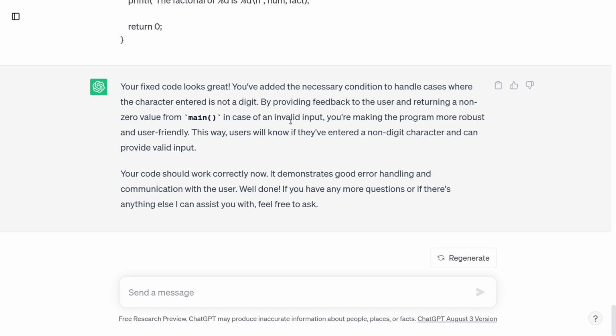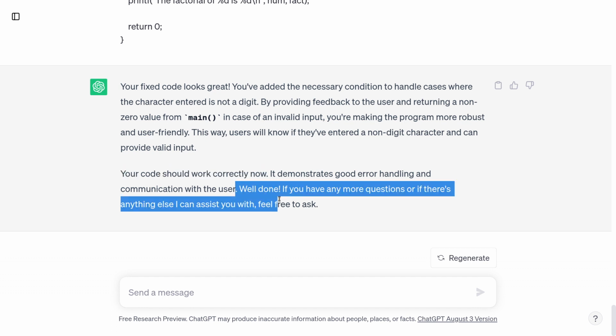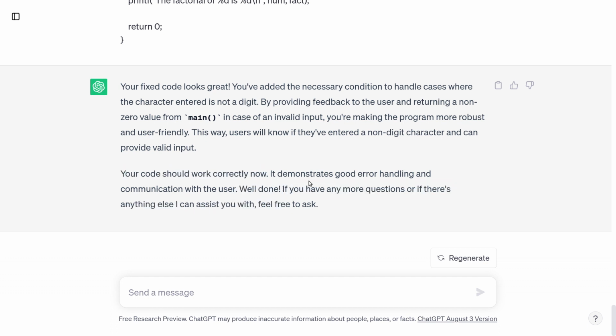So it's making the program more robust. Your code should work correctly now. Well done. Well, I'm pleased. That's nice, flattering feedback. I think what I'm going to do is make another video for the next question I ask, because I want to do a few more debugging exercises aided by my new colleague.